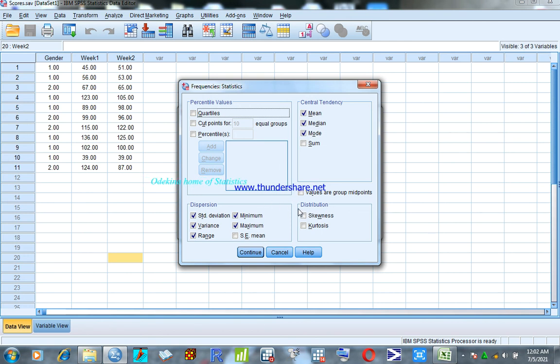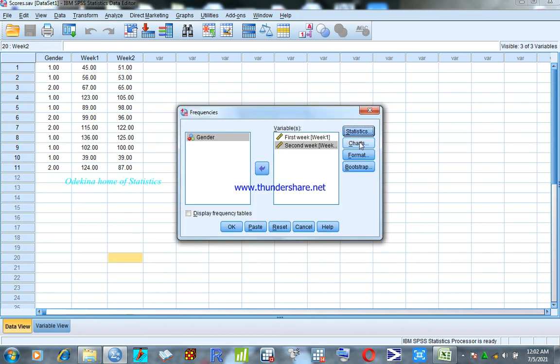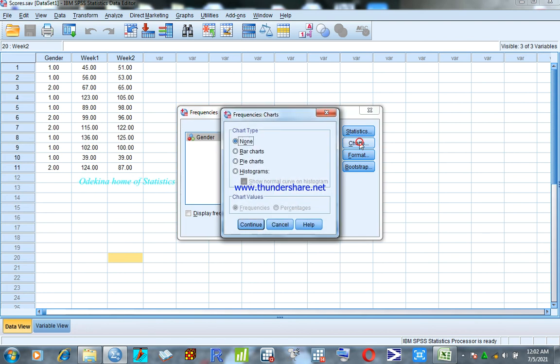If you wish to have the skewness and kurtosis of the data, you can select skewness and kurtosis. This enables us to view the distribution of our data set. Then you click continue. Then if you wish to have some charts, such as the bar charts or pie charts or histogram, you can select any of the charts you wish to have. Though for this tutorial we don't wish to have any chart, so we'll leave it as none. So continue.